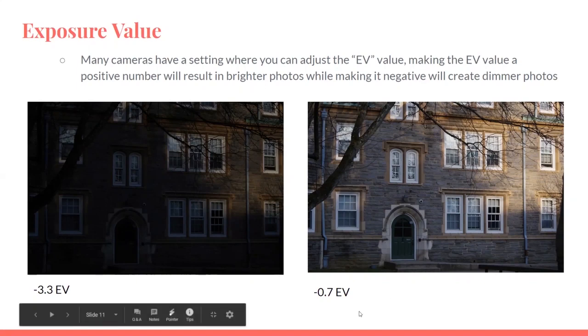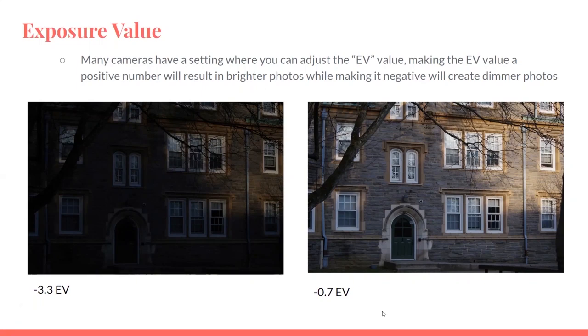So yes, this is the same exact photo. This is the same exact photo with both are negative, but one is significantly more negative. So you can see that it produces a lot darker of an image.